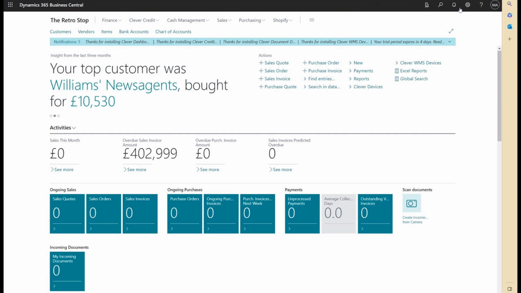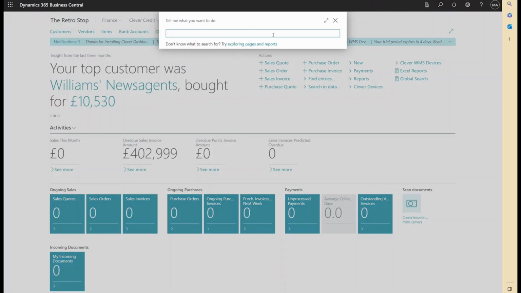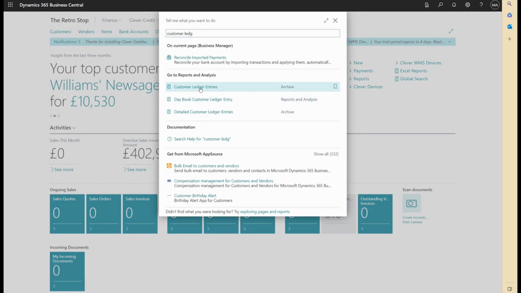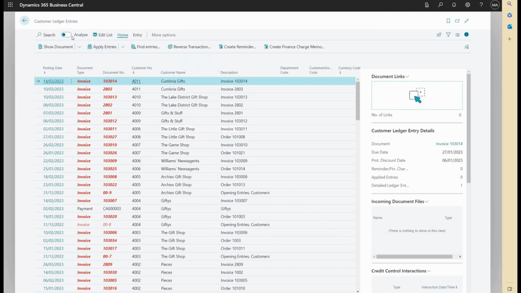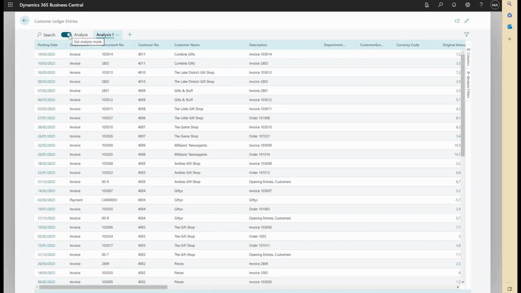To start, I will open the customer ledger entries page using search. Click Analyze, which will give me the ability to build my report. And I want to see the remaining amount by due date and by customer name. I also would like to be able to see the invoice document numbers.